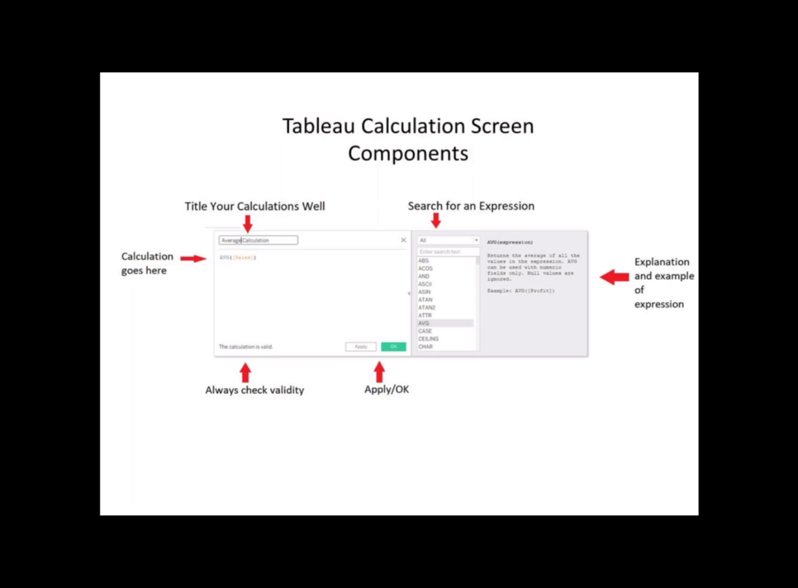If you click Apply, and you already have your calculation on your view or visualization screen, it's going to show up on your screen. So you're going to be able to immediately see what happened with your calculation, if it worked or if it didn't work. If you click OK, it's going to close out your calculation screen, and then you'll see your results. So if you anticipate that you might need to tweak your calculation, it's probably best to click Apply rather than OK.